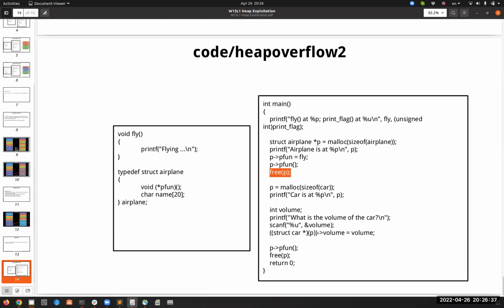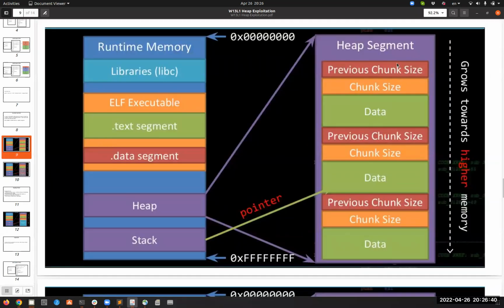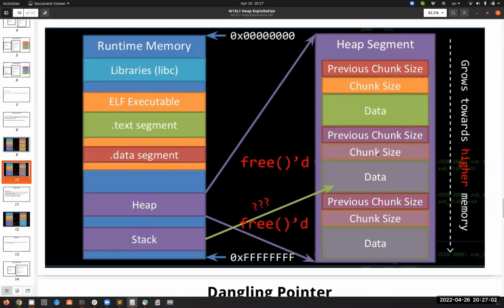Well, this is exactly what happened before. When you first create an airplane, it will have a structure like this: previous chunk size, chunk size, data. The data has 4 bytes of pointer and 20 bytes of name. Then we free it. After we free it, the chunk size will be changed. That 4 bytes of pointer doesn't exist anymore. Instead, it will be the new data of the double link for the freed list, as we showed you in the last class. Other parts of the name will not be changed.